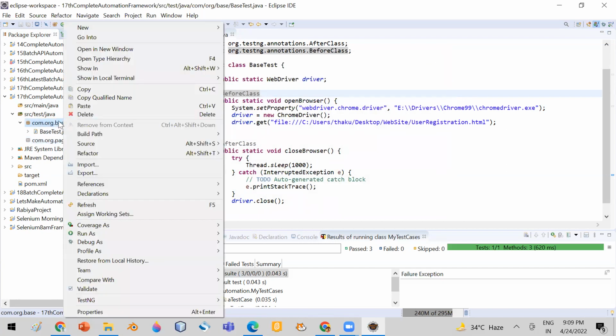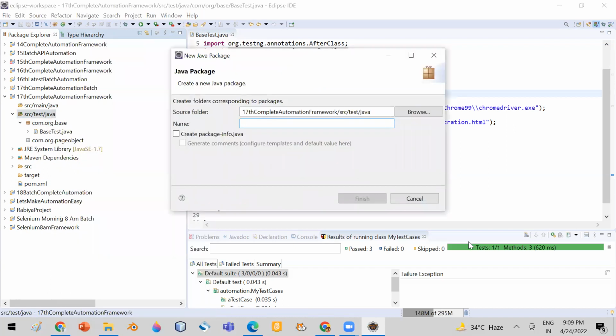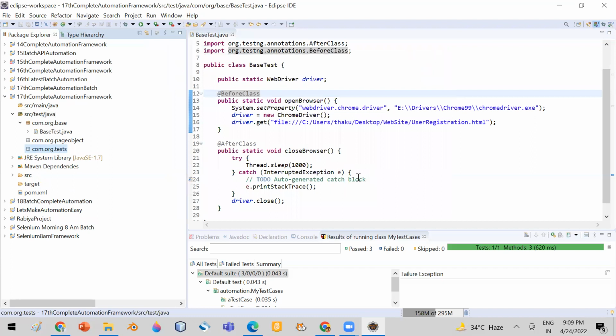And the third package I'm going to create is known as com.org.test. I'm going to tell you the purpose of that. Don't worry. Because in the same way you have to explain in your interview. I am explaining the project in front of you. Is it okay? Yes. Now you will see I have created a base package so that I can create a base file. Now I have created two other packages like page object and test. So now the thing is why we have created two packages, com.org page object and second is com.org test.